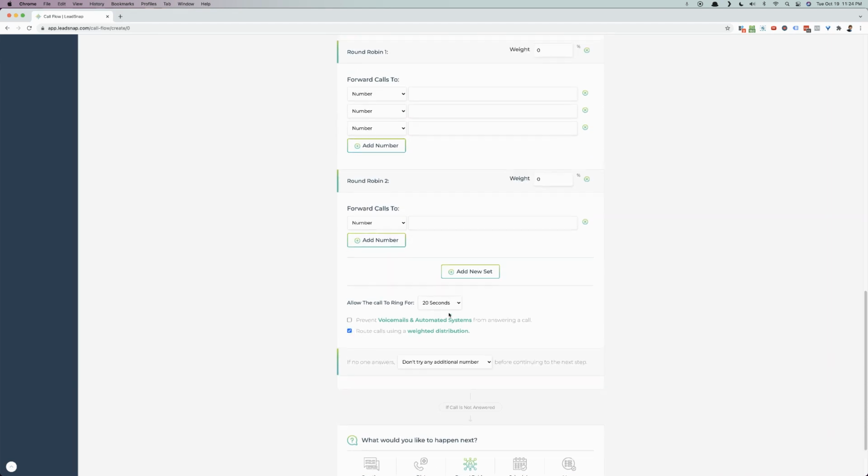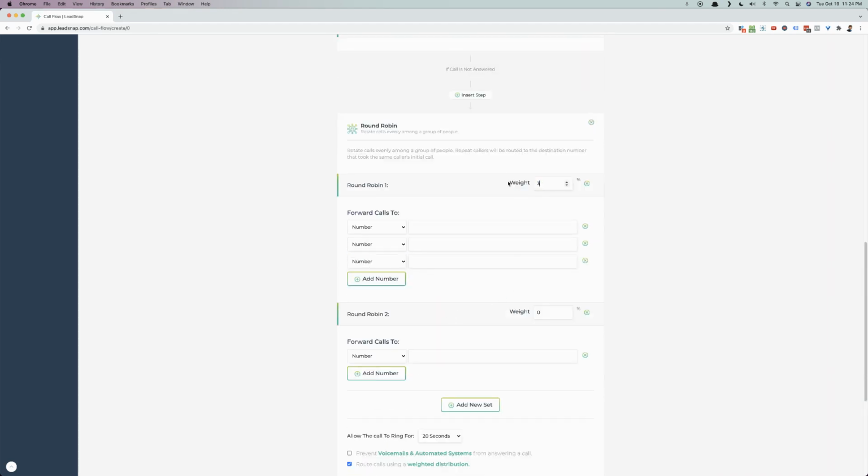If I use weighted distribution, then I can change that. So maybe I want 30% to go here, and I want 70% to go here. So then 3 out of 10 calls will get sent to these 3 numbers, and the remaining 7 would get sent here.